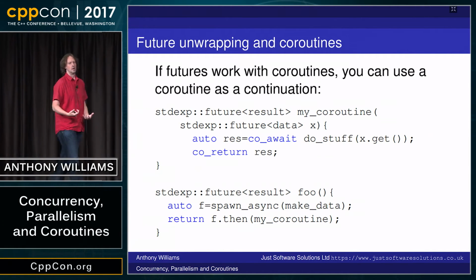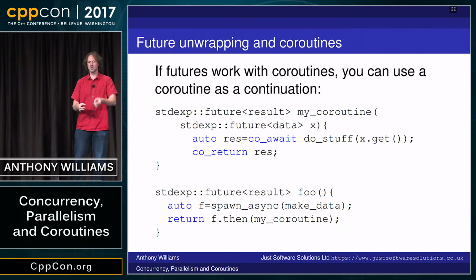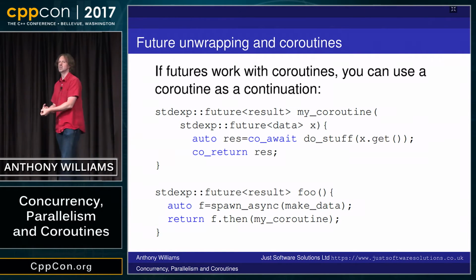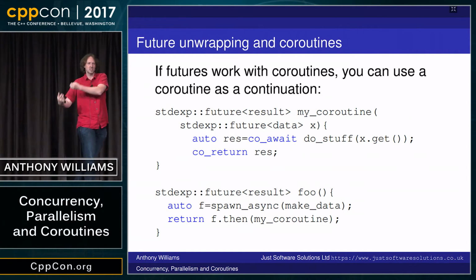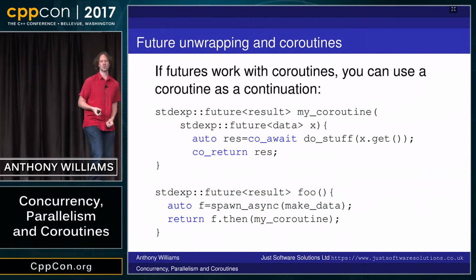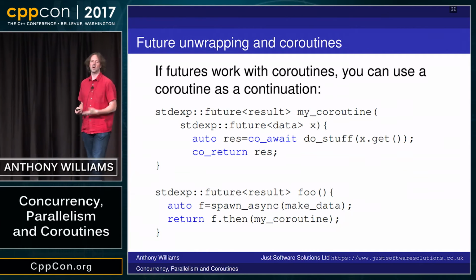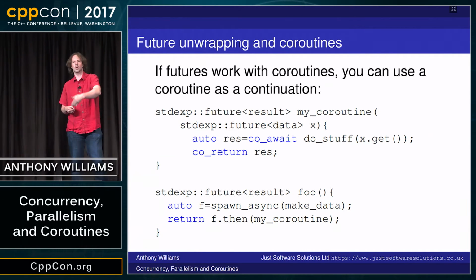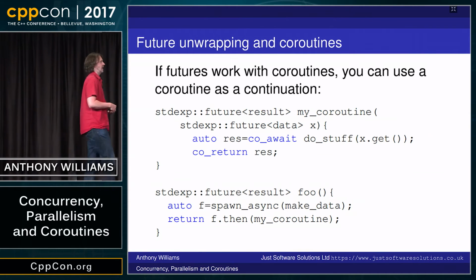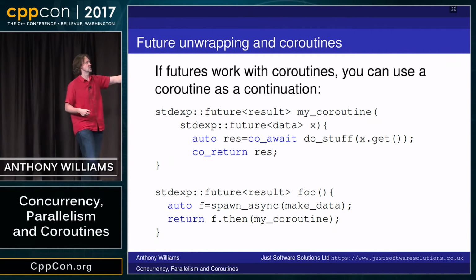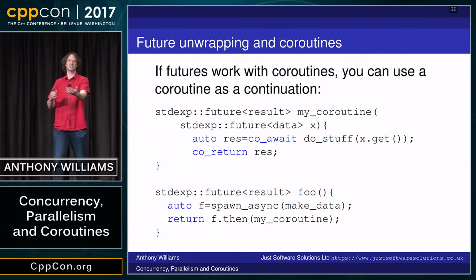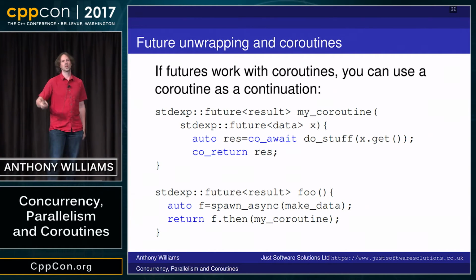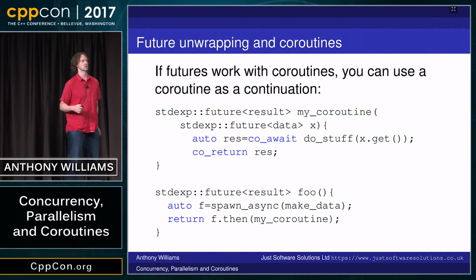And so if you have a coroutine, then if you're trying to use it with futures, your coroutine will return a future. But that's okay, because you can use it as a continuation, and then that coroutine return of a future will just get nicely mapped through. So in this case, our continuation returns a future holding a result. And then the final result of our continuation is again a future holding a result. And it doesn't matter that that continuation was a coroutine. The library doesn't care. It's just something that returned a future.